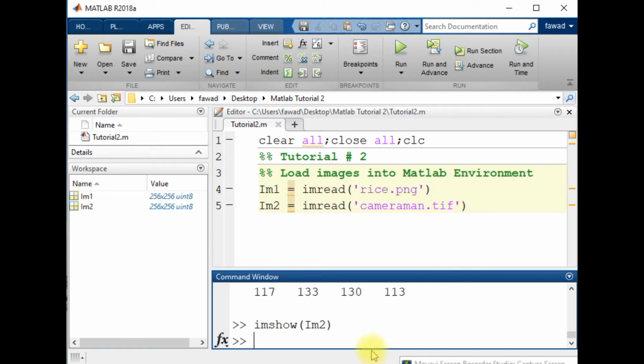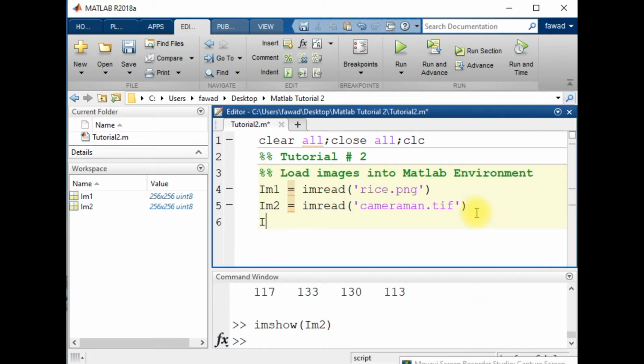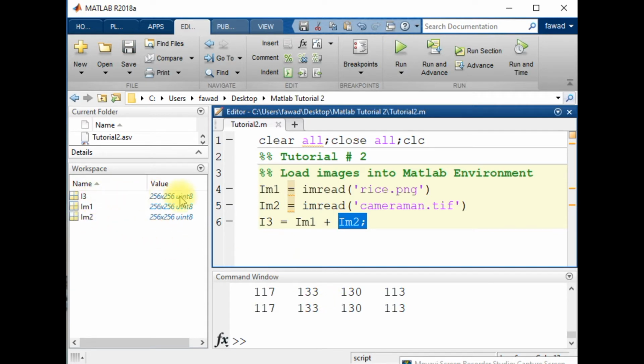If I add these two images directly, like I write I3 is equal to IM1 plus IM2, then there will be a problem. Since the dimensions of both of these images are equal, IM1 and IM2 both have the same dimension, mathematically it is correct to add these two images, these two matrices. Then mathematically there is no problem. When I run it, you can see that there is another image, I3.